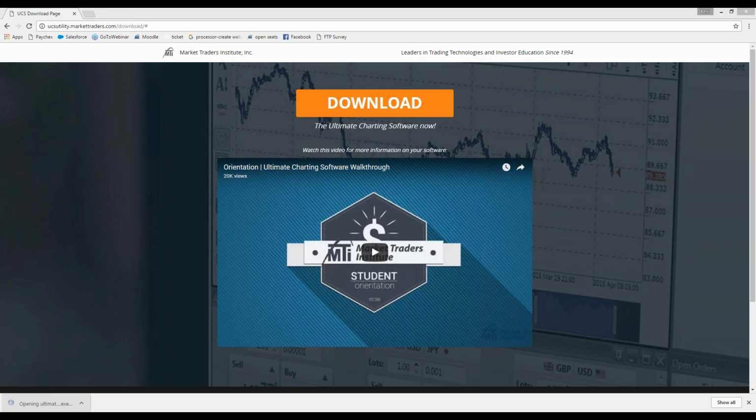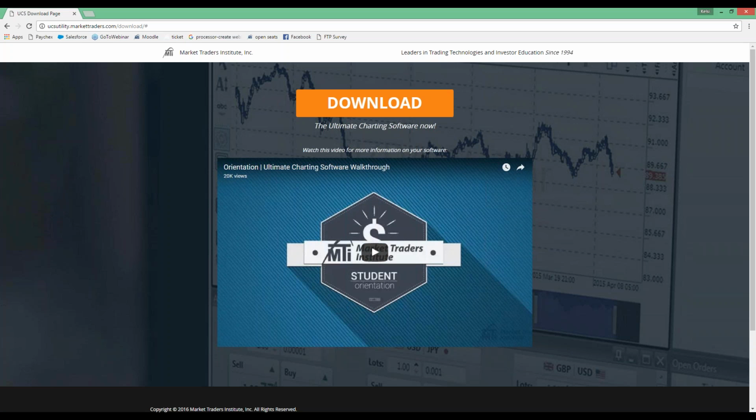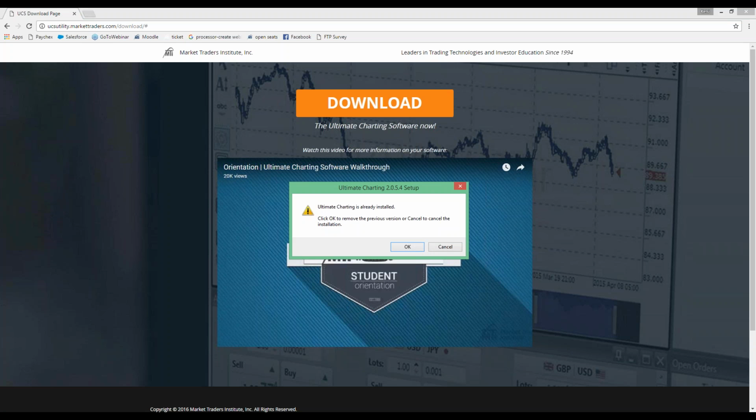Whenever you open your download, you may get a window asking if you want to allow the following program to make changes to your computer. If you get this window, you need to click on the Yes button. Clicking on Yes gives your computer permission to start the installation process.